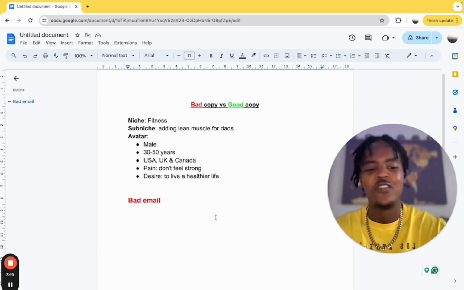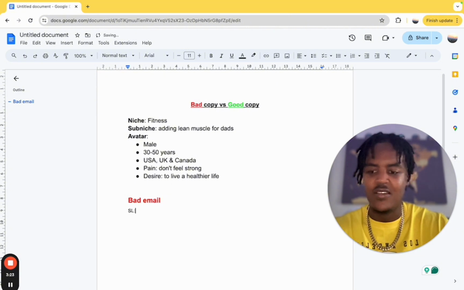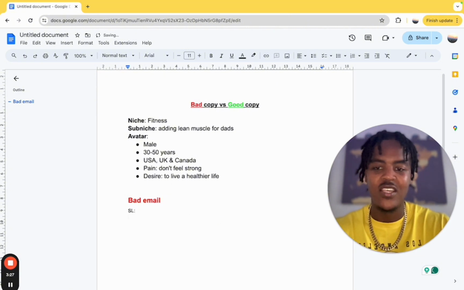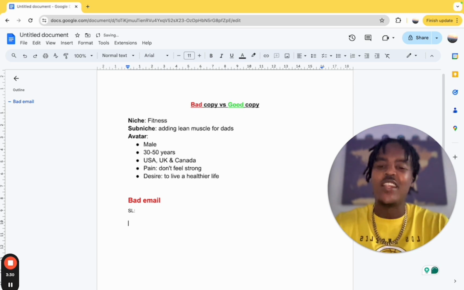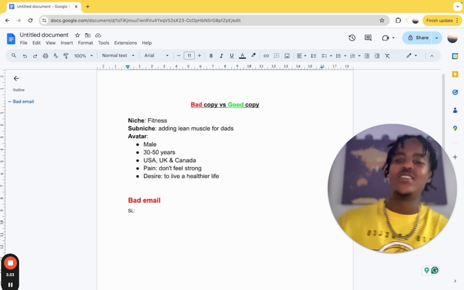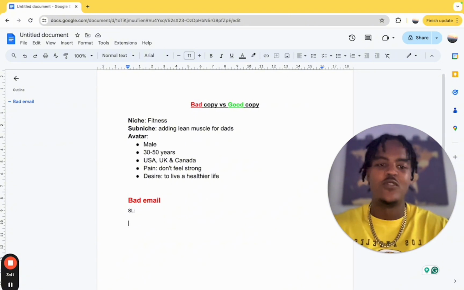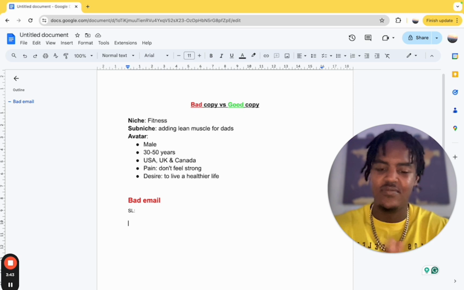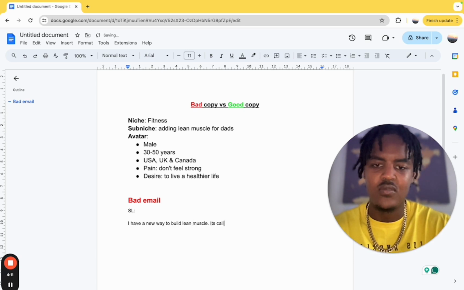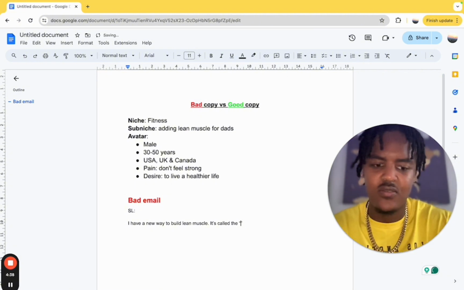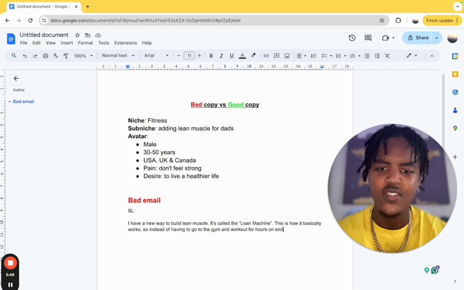This is straight off the dome, and if I go a little bit silent, it's because I'm trying to think and get into the flow. So this is the bad email. Building lean muscle for dads. What should we call it? I have a new way to build lean muscle, it's called the lean machine.